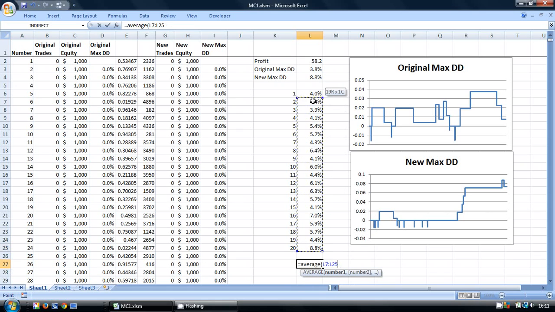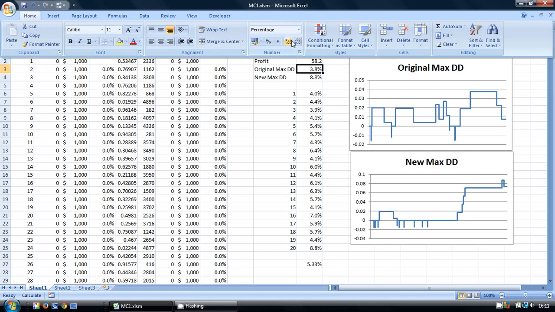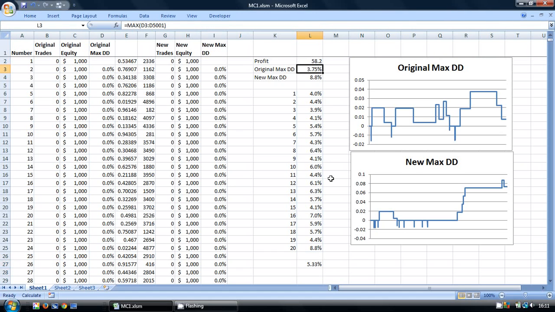First of all, the average. We can see that out of these 20 scenarios we've tested, our average drawdown is 5.33%, which compares to our original maximum drawdown, which was 3.75. So we can see straight away that our original strategy may have been, just through pure chance, suggesting that this strategy has a lower drawdown than it would do in the future.